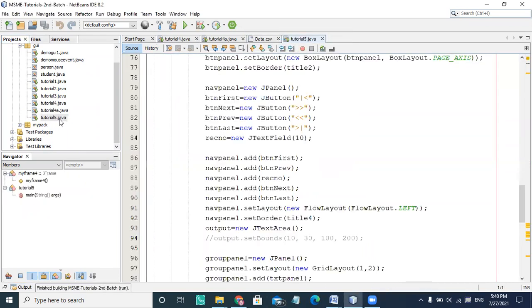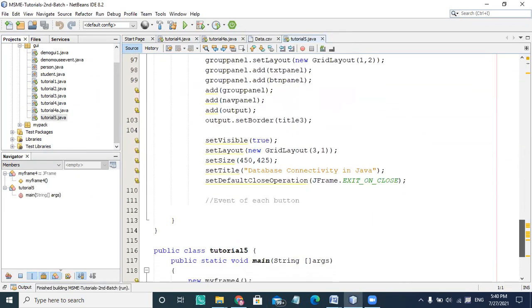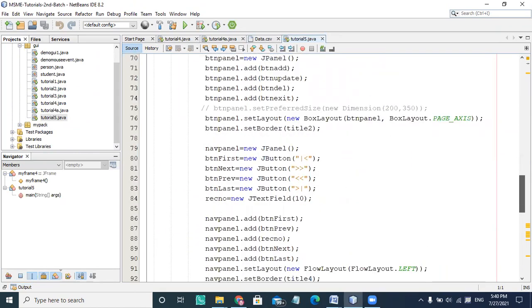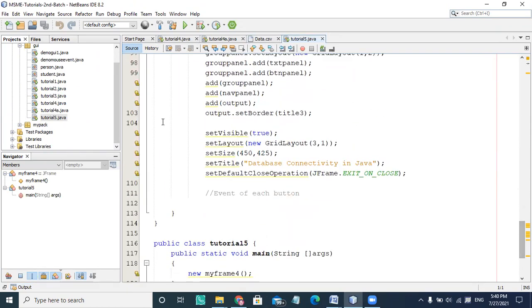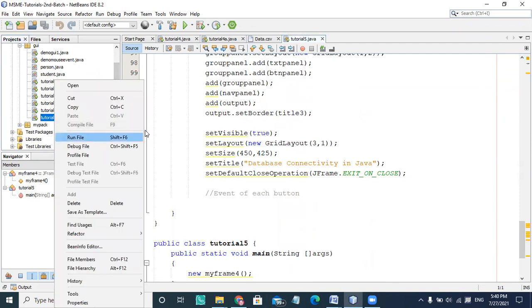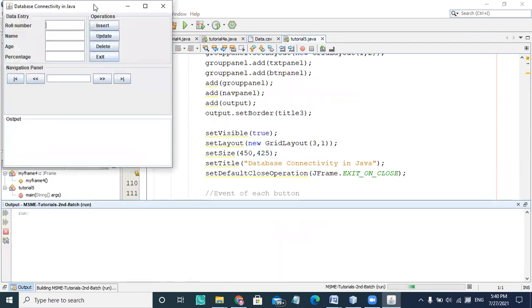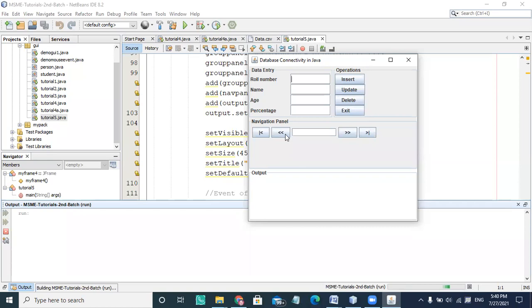That is tutorial number 5. Sorry, tutorial number 4. Now I'm going to explain tutorial number 5, that is database connectivity, and we are going to use the database here. Instead of storing the data inside a file, we are storing the data inside a database.